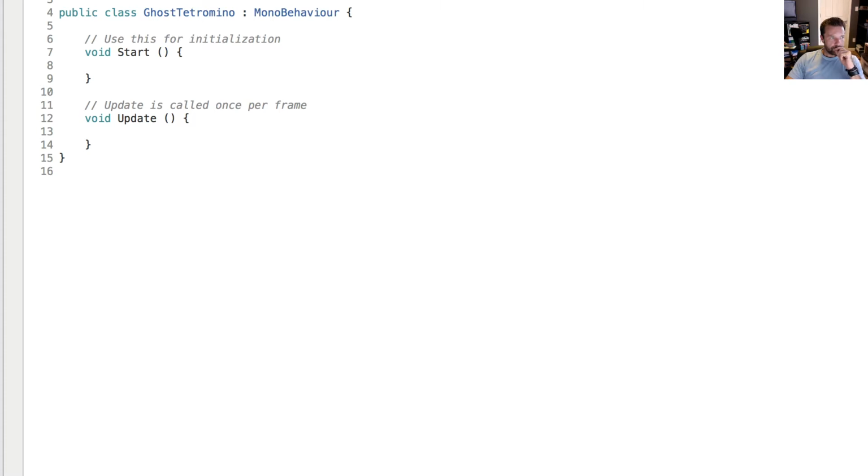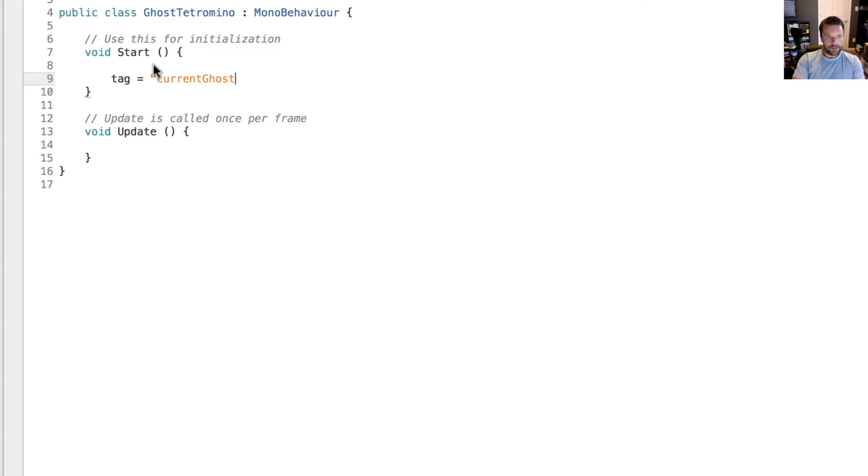The first thing we're going to want to do is set the tag property of this game object equal to current Ghost Tetromino, because the instant that we instantiate this particular Tetromino with this Tetromino class, we want the Tetromino to be tagged with current Ghost Tetromino. Since this script is going to be a component on our Tetromino game object, we can just call the tag property of the game object and then assign it there.